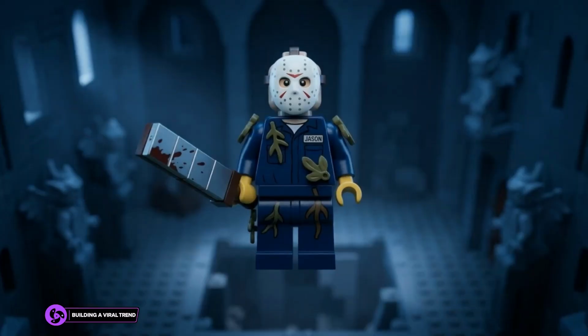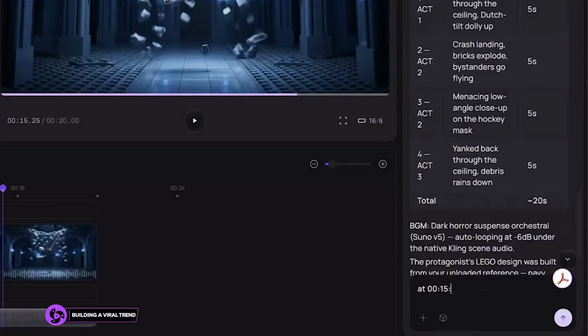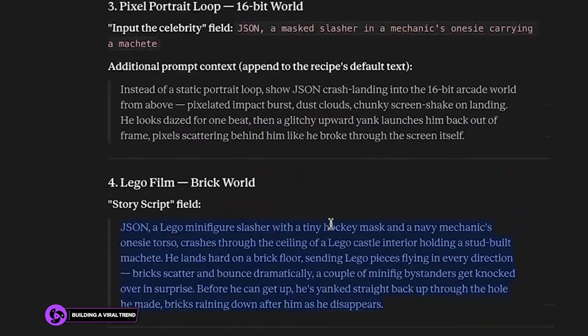I don't know about the chain thing. He's falling backwards, but maybe I could ask it. I'm going to go ahead and revise and say at 1525, have the Jason character constantly falling from the top of the screen to the bottom in slow motion. That will help give us at least one more fall, and then we'll move on.